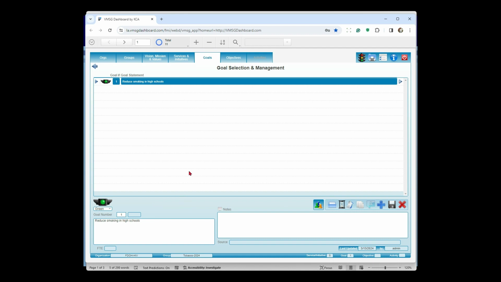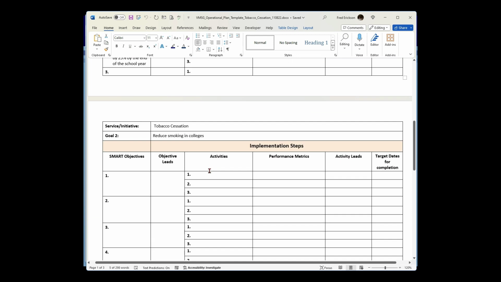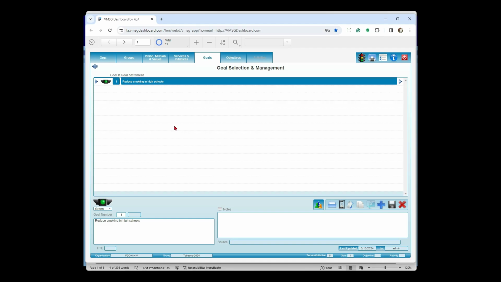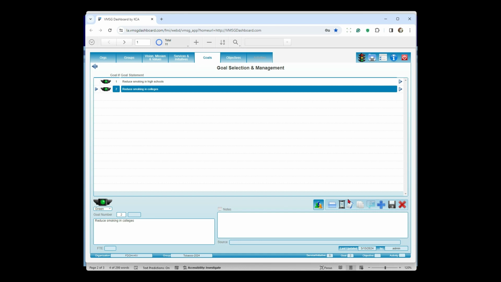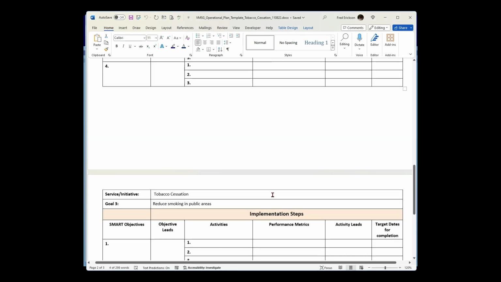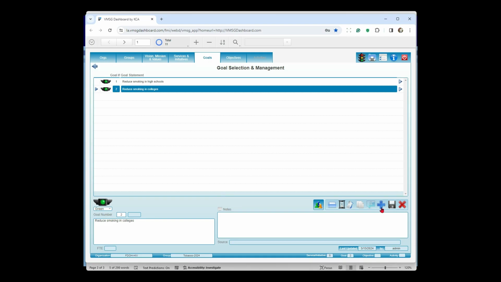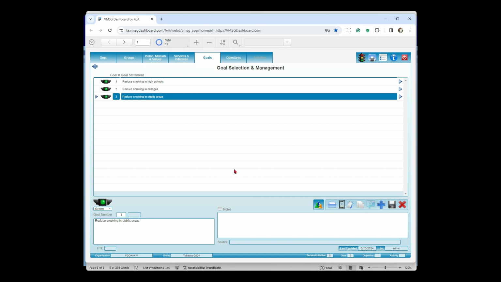Now, we also have several other goals, and to add those in there, it's real simple. I'm going to copy the goal, Control C, go back over here. I'm going to hit the plus button this time, open the bottom up, Control V, and then save it. Boom. And we'll go back and grab the third one here, reduce smoking in public areas, Control C. Let's go back over to here, hit the plus button again, Control V, save that. So now we have our 3 goals.